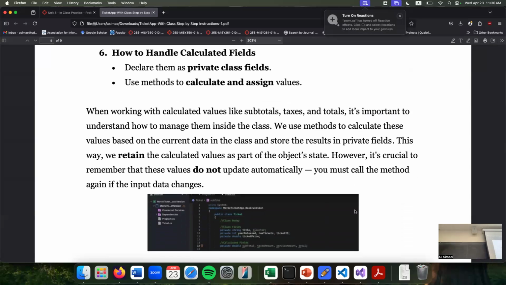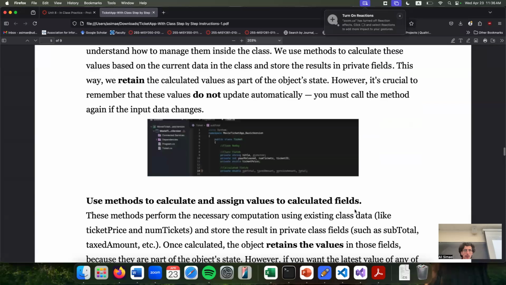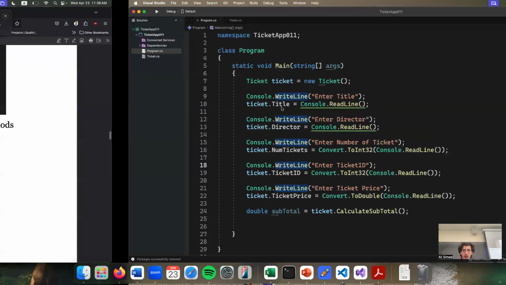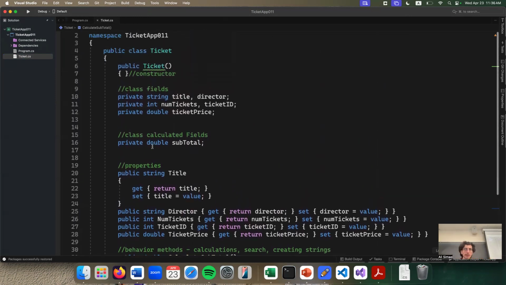calculated. What are the calculated fields? We talked about the calculation methods, the methods that are used for calculation. And we said, okay, you have two choices. Either treat them as local variables, and then whenever you need that value, you can pass that information to another method, or you can specify them as a class field.